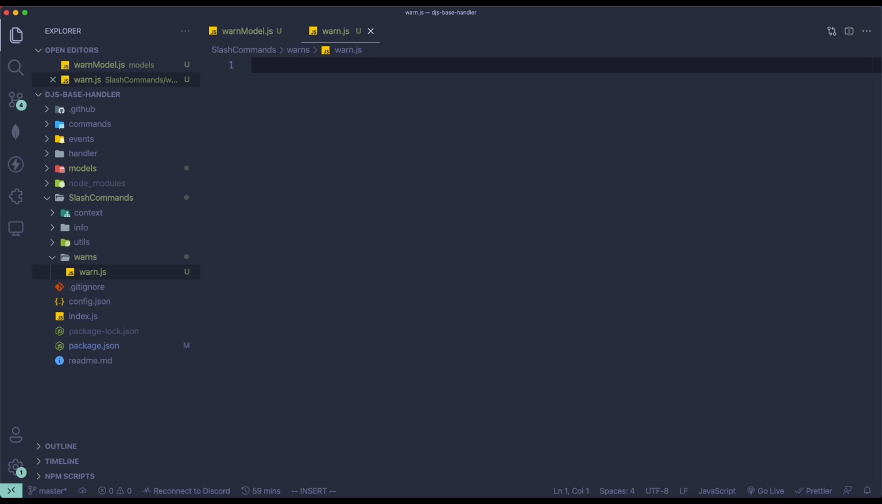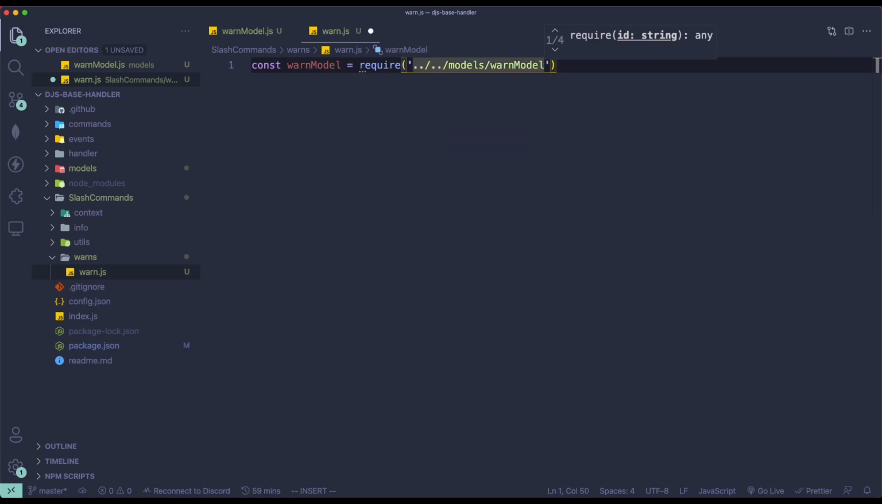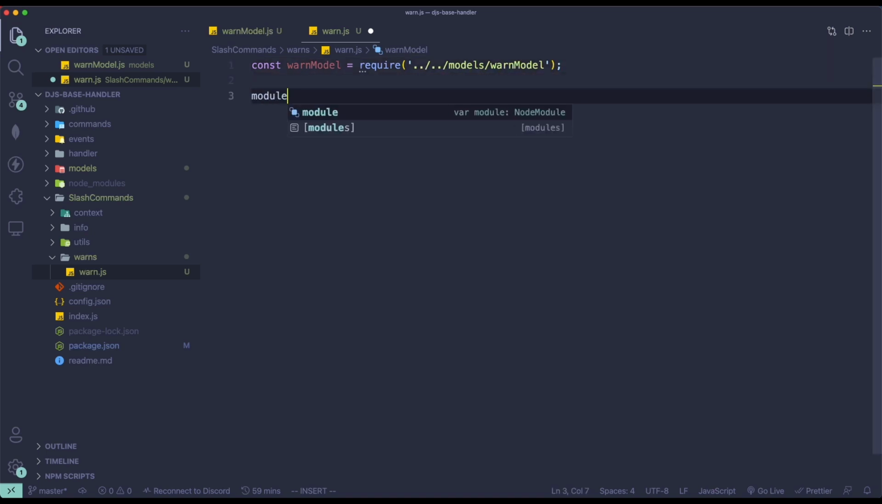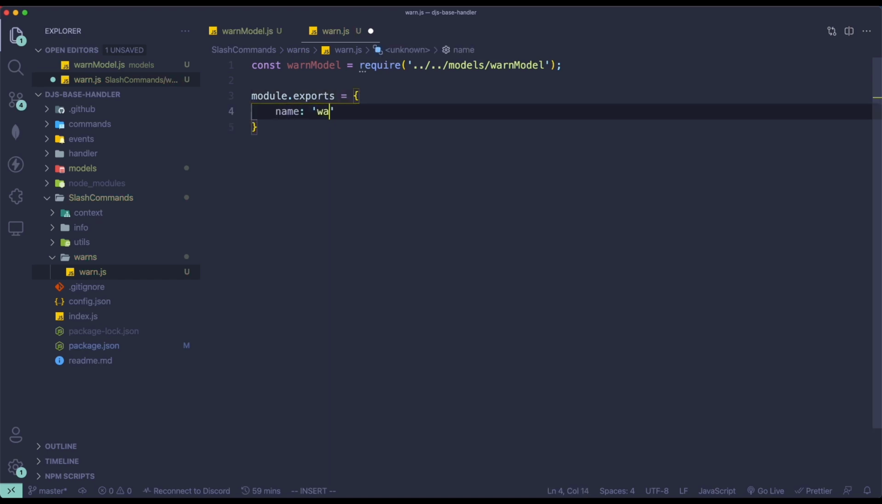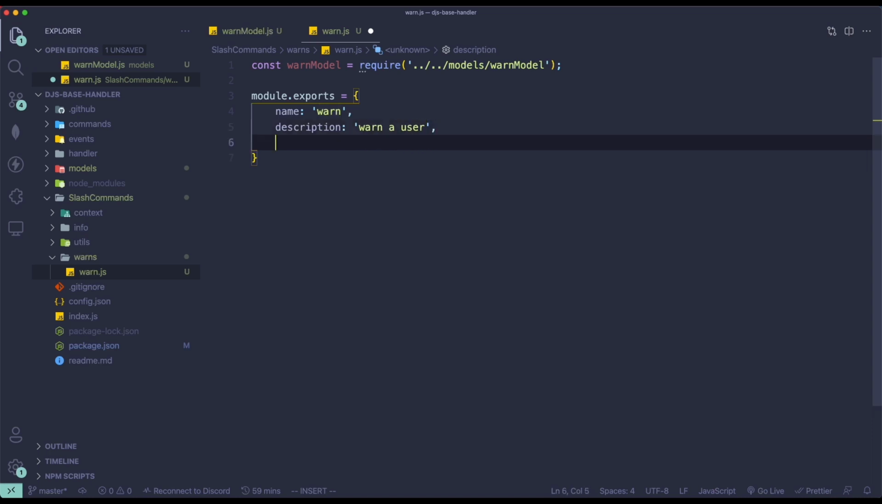Alright, so we're going to import our model that we created earlier. So const warnModel equals require, slash models slash warn model. Now we're going to create the command for module.exports. Name will be warn. Okay, you can call it whatever you want. Description is required, so you need to add a description. We're just going to call this warn a user.